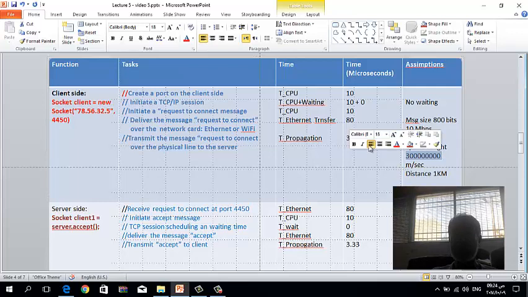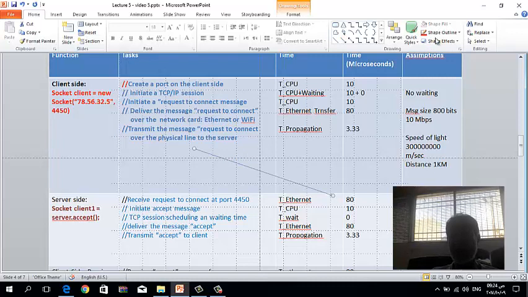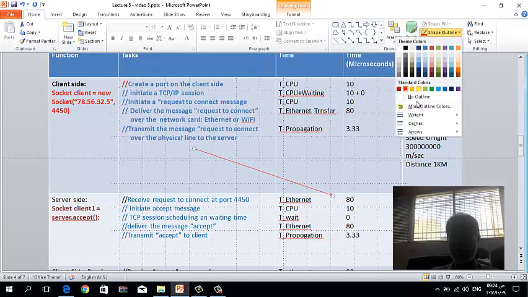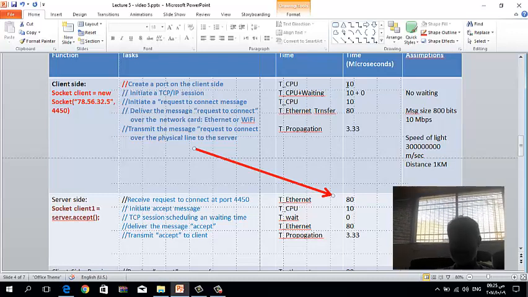Now, I have sent the message from the client to the server. Let's see what happens at the server. So this is the time: 10 microseconds to execute the statement, 10 microseconds to initiate the TCP session, 10 microseconds to create the message, 80 microseconds to transfer the data over the Ethernet card, 3.33 microseconds to propagate it over the line from the client to the server.